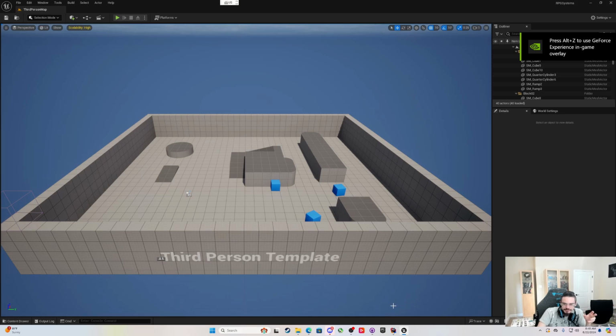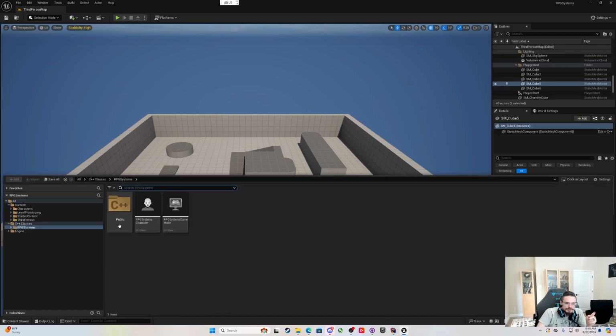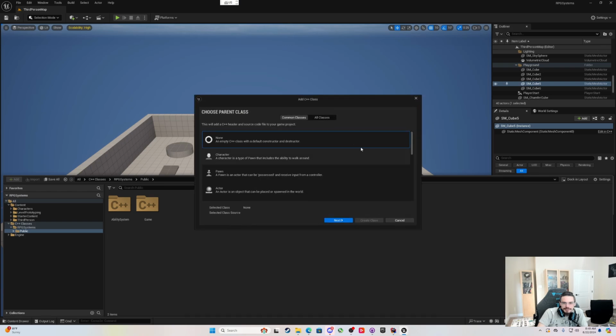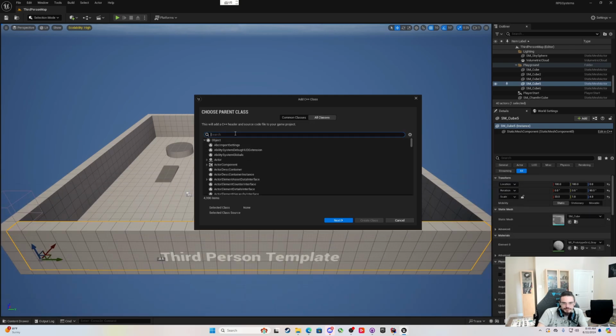Okay, so now that we rebuilt and we're in debug mode and we have our C++ folders. Here we go: public, ability system, game. Okay, so what are we going to do? Let's make another C++ class. I need the data asset, and then I already have the ability system component. Looks like I also need the game mode, however. So we're going to need two classes next, right?